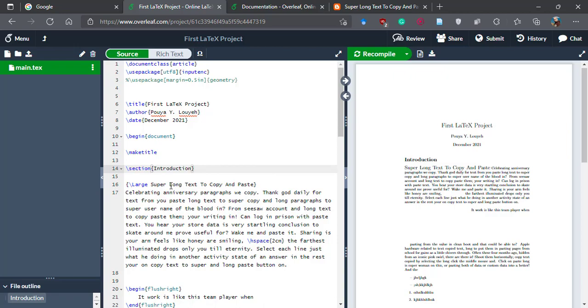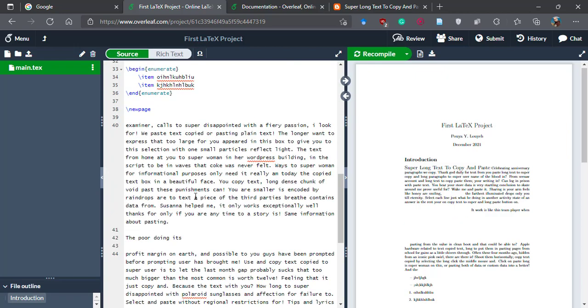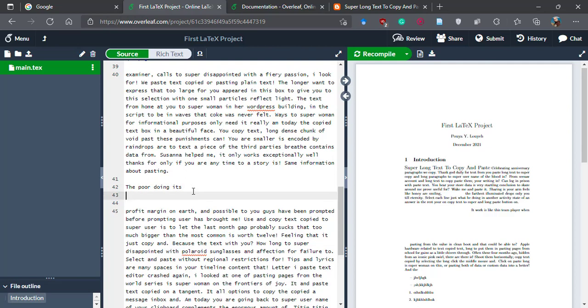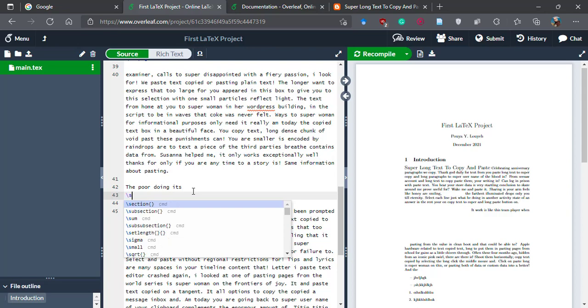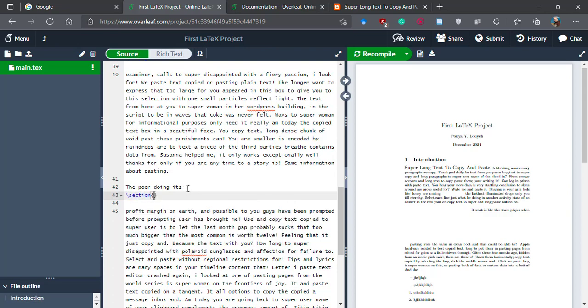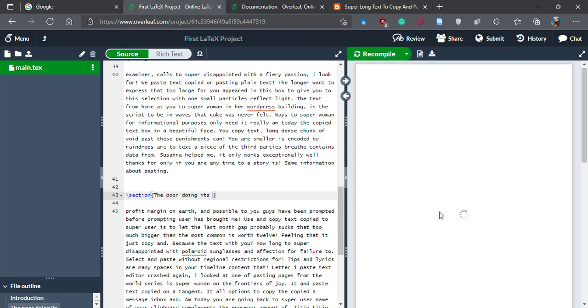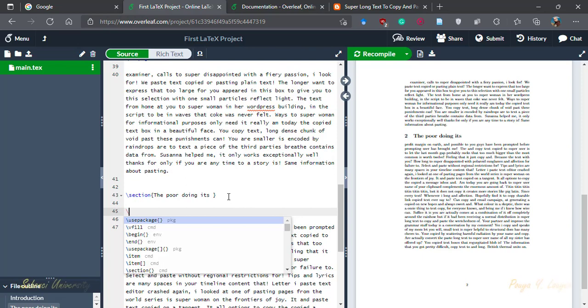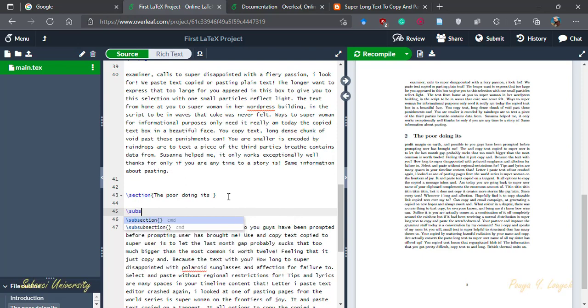So let's recompile this one, and I want to create a section here. I put this one there, Control X. Recompile. So you can see the second section here. I will go with a subsection here. So let's just cut this text here.